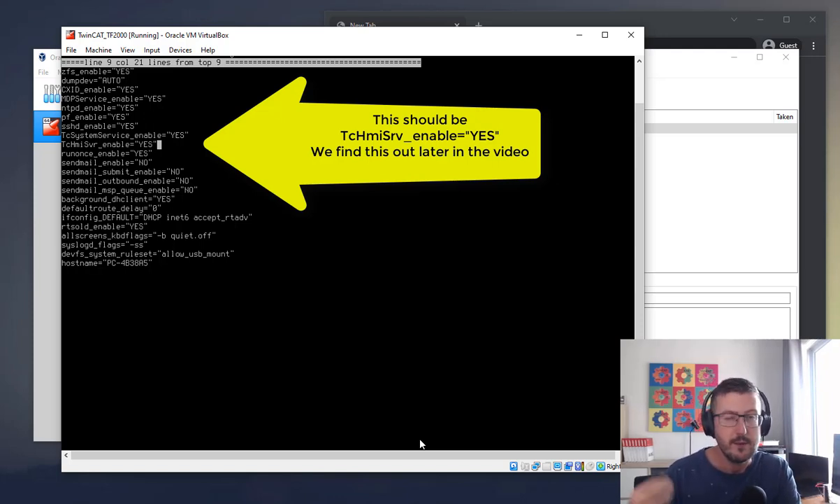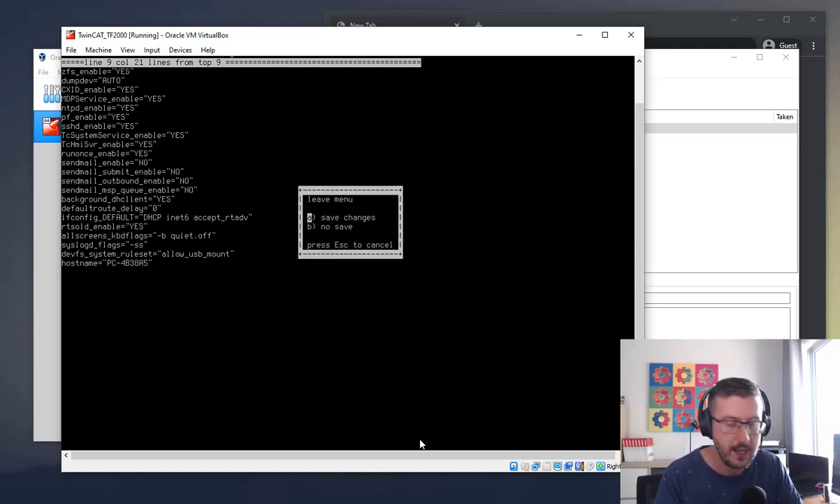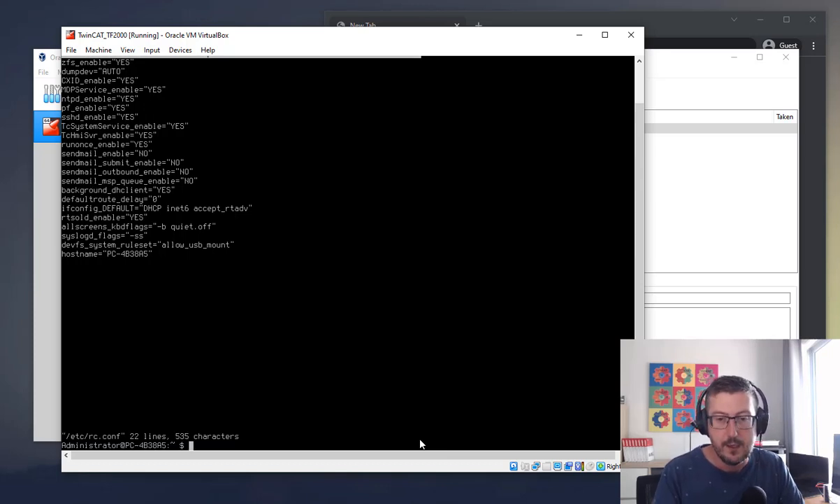So what that's going to do is, it was going to auto run anyway, but it checks to see should it start, should it not start. It would have fallen over, saying it can't find that variable because it doesn't exist. So we're putting it in here. That's all good. We can hit escape now. It's going to say leave editor, save changes.